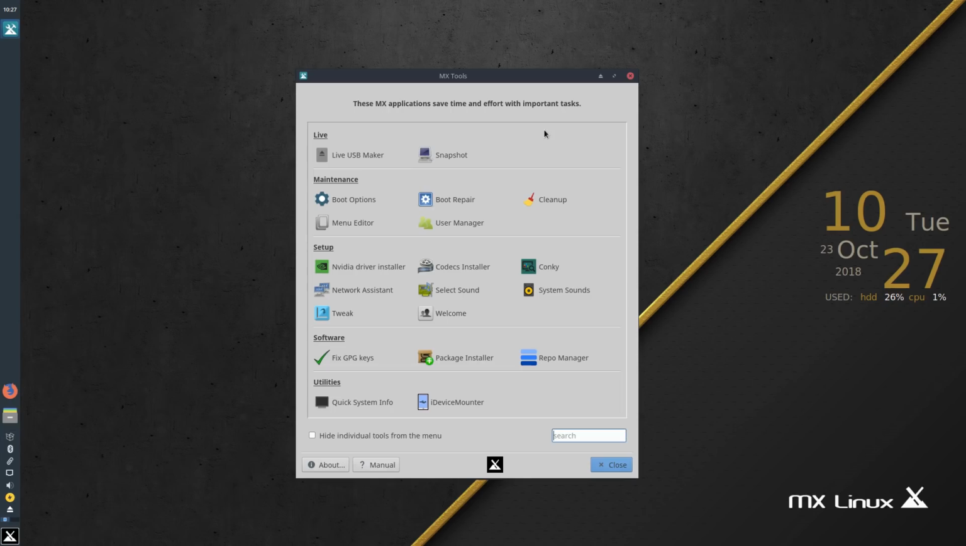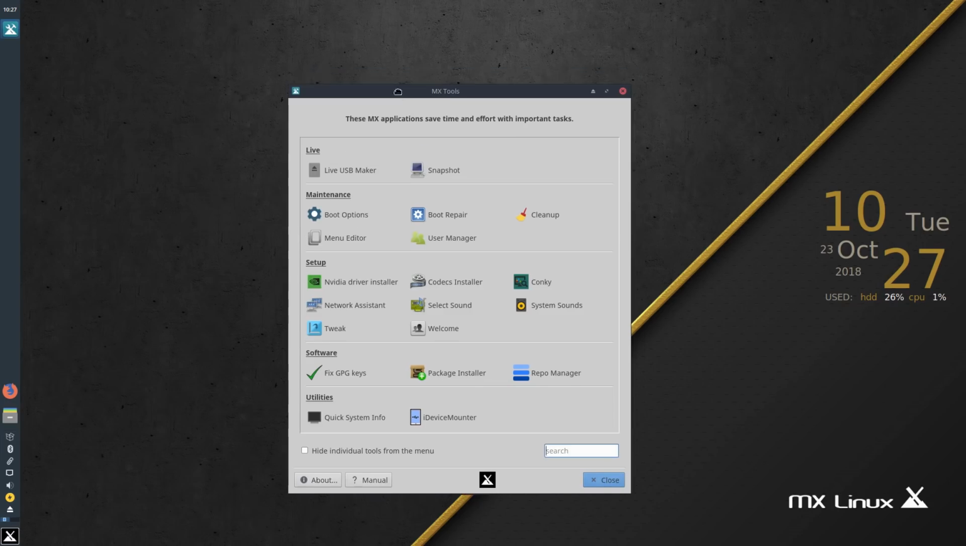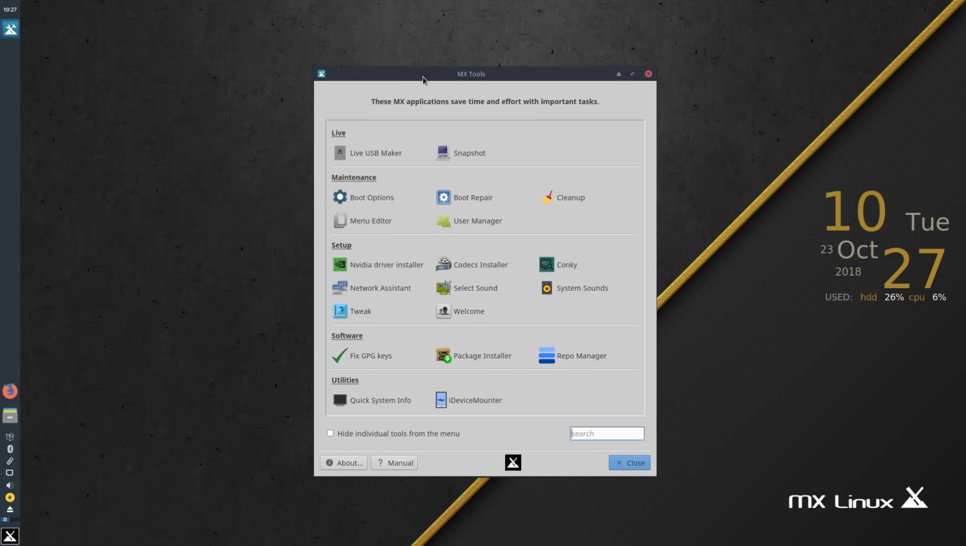MX Linux provides tools that show the user how to do it and hold their hand through the process, but at the same time it introduces them to the power that lies beneath, rather than just giving a simple switch to customize or set up their system in the same way that maybe Windows or macOS would. So just to run through these really quickly, Live USB Maker does what it says.